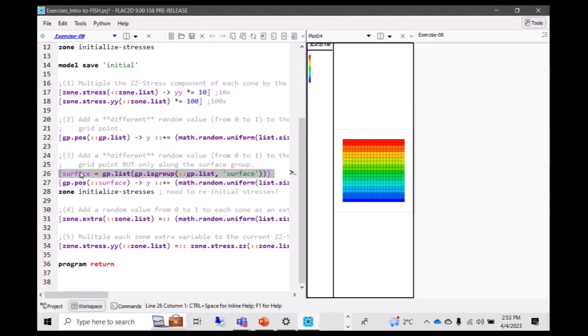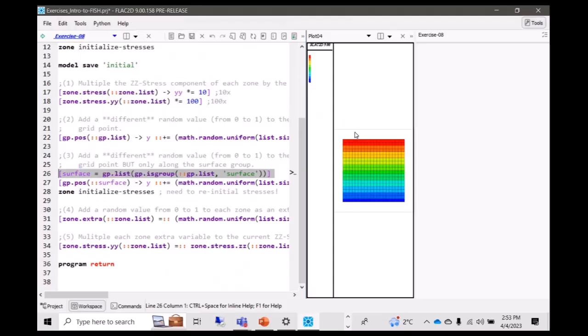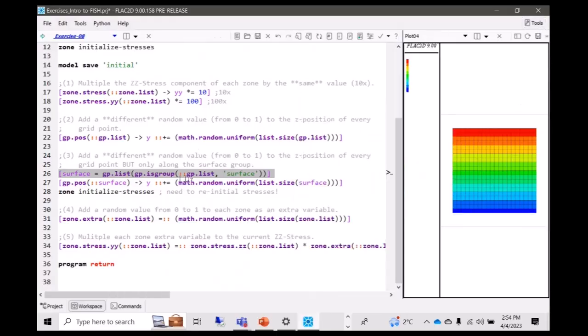When we run that, so first of all, run that, nothing's changed, but we just created a new list. So if I was to look over here, fish global symbols, I've now got surface with 21 items in it. So I would bet you there are 21 grid points on top there. Turn that off. So now we want to do the same thing that we did before, but instead of using the whole grid point list, we're just going to use this surface list that we just created.